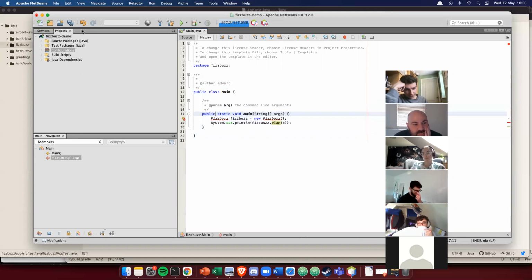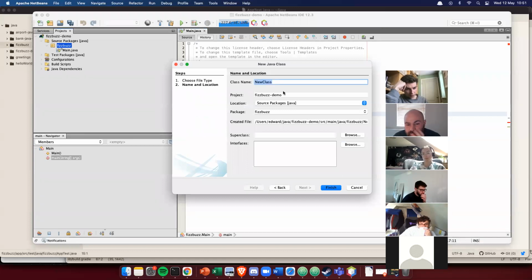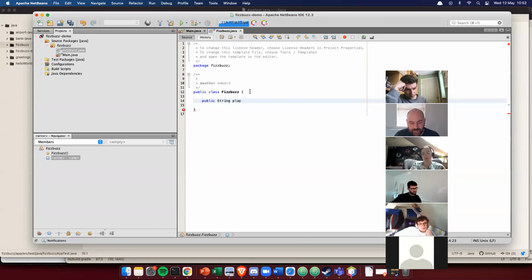So in order to do this, I need to add a class, and so I can right-click my directory and add a class. I want to call this Fizzbuzz, and fine. It gives me some default values for this, and I'm going to have some kind of play method that has a number.